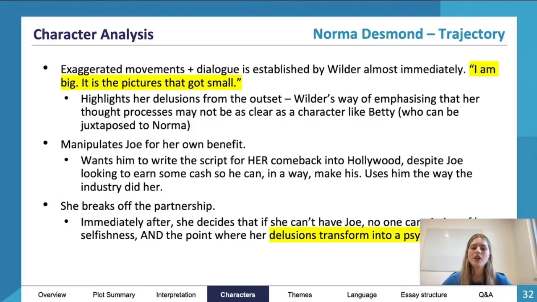Cool. So she breaks off the partnership. Immediately after, she decides that if she can't have Joe, then no one can. This is a sign of her selfishness and the point where her delusions transform into psychosis. Her trajectory very much relates to Salome's, the character in her script, and we'll talk about that as well. But this is her trajectory, or how she moves as a character throughout the film.